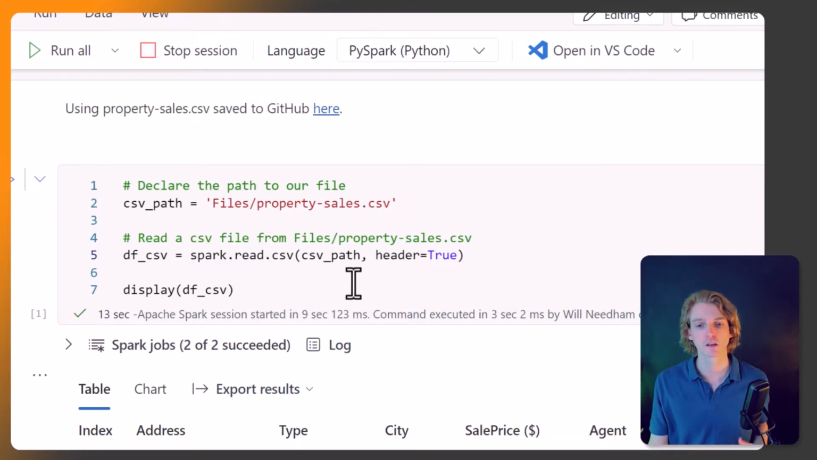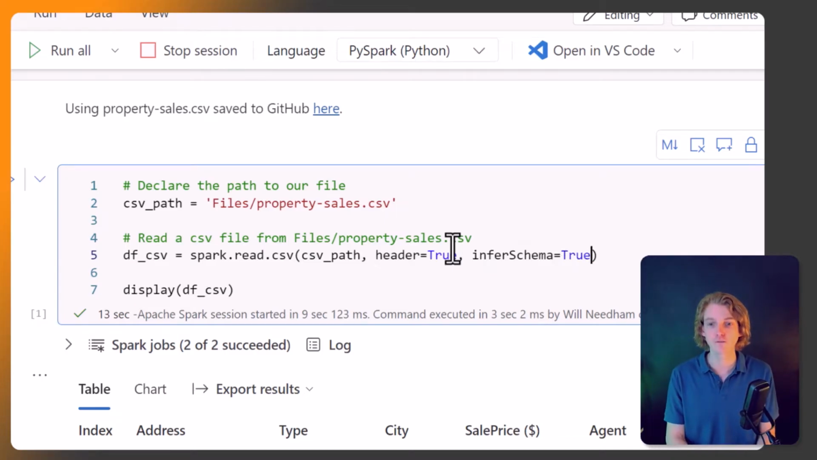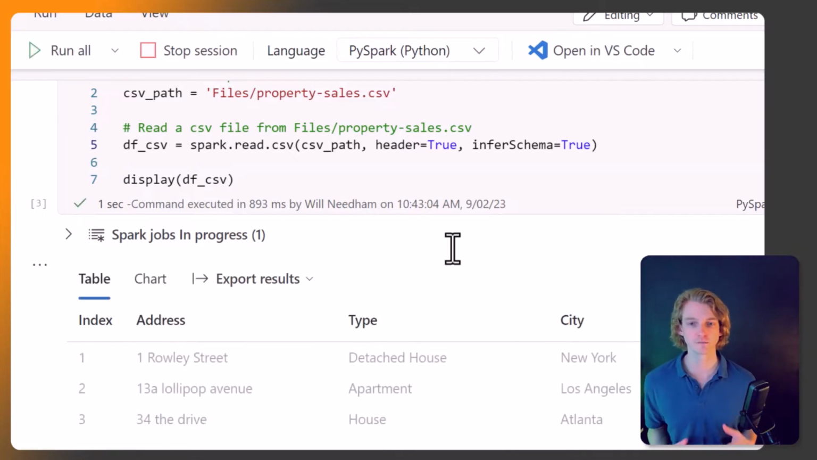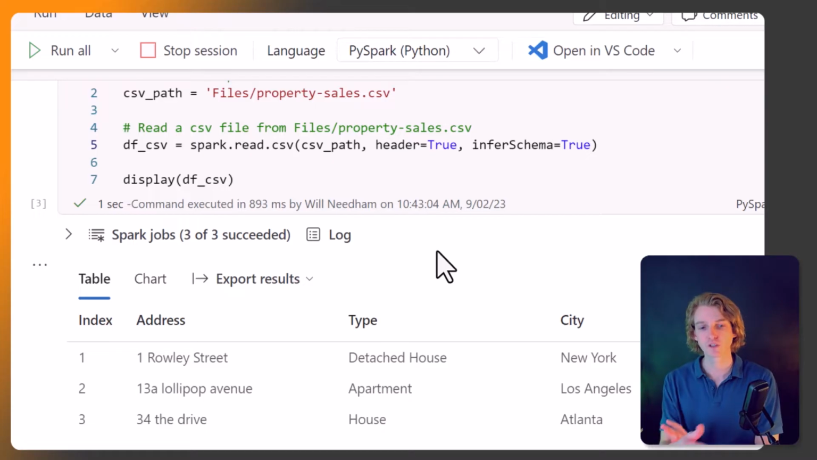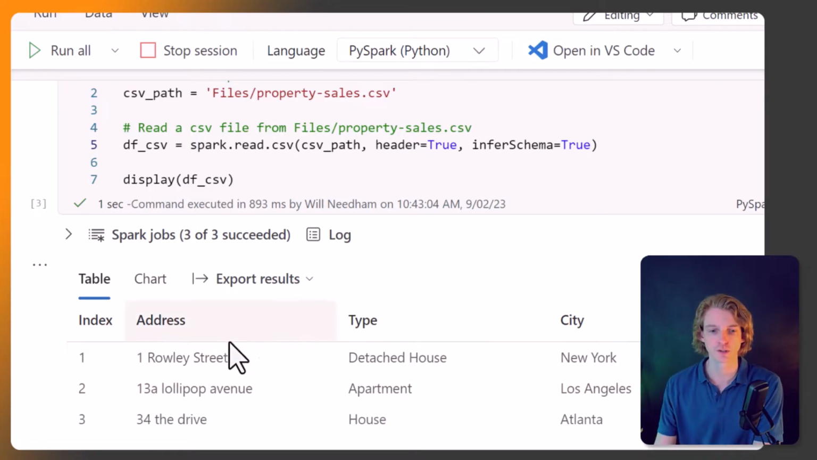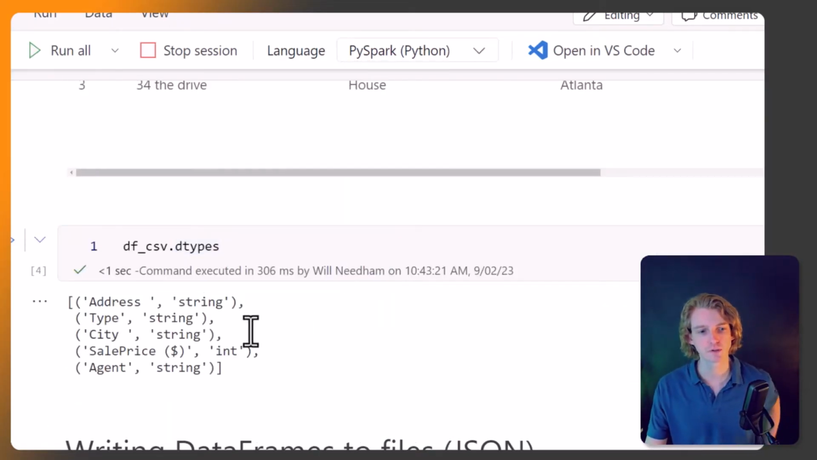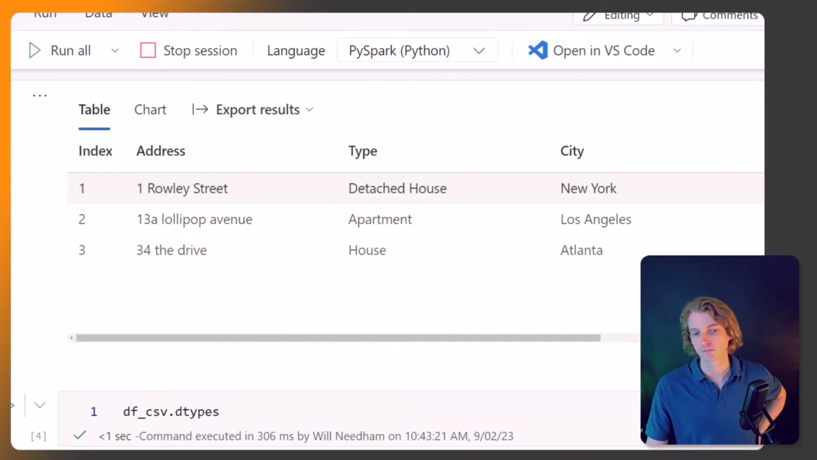So another parameter that we can pass into read.csv, and this is what I was mentioning in the last video, is inferSchema. In my last video I mentioned that this isn't perhaps best practice. It's a bit lazy because it's forcing Spark to do the work for us. It's going to go into each of these columns and have a look at the data that you've given it in this file. Now if we run the dtypes again, it can see that the sale price is an integer. That does make kind of sense.